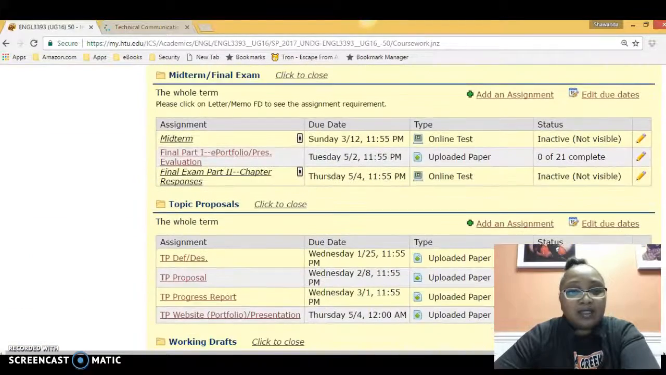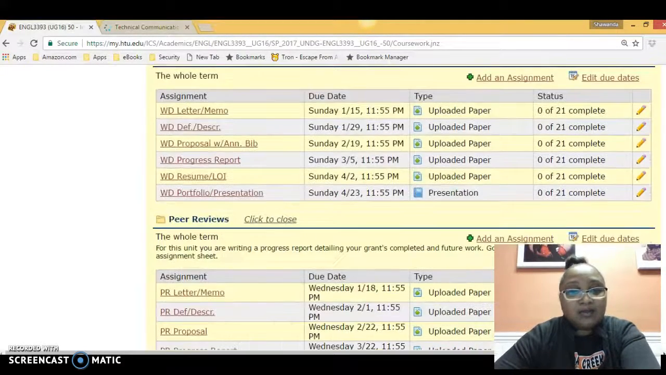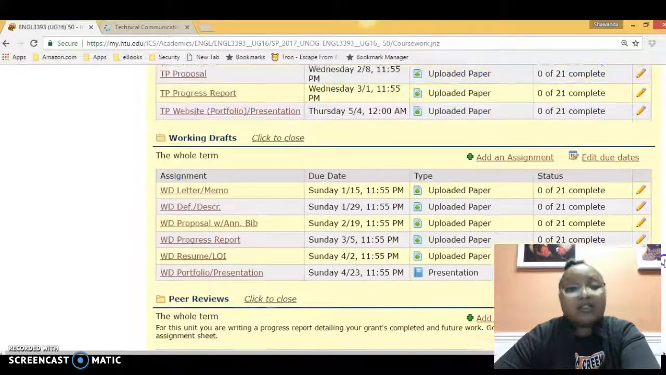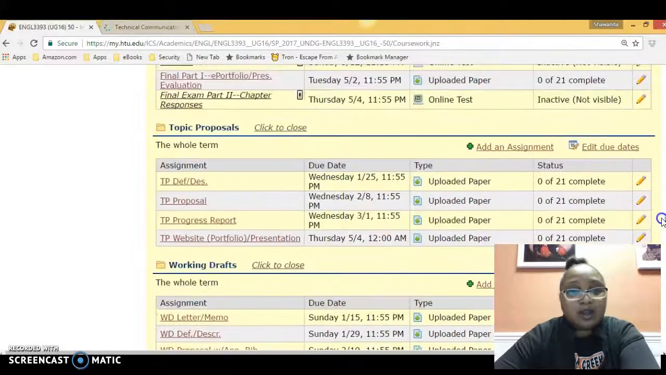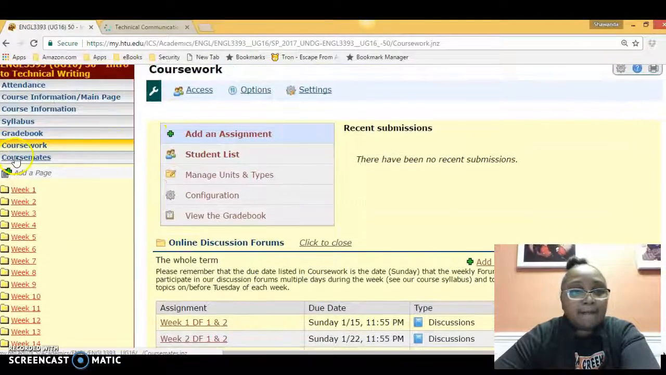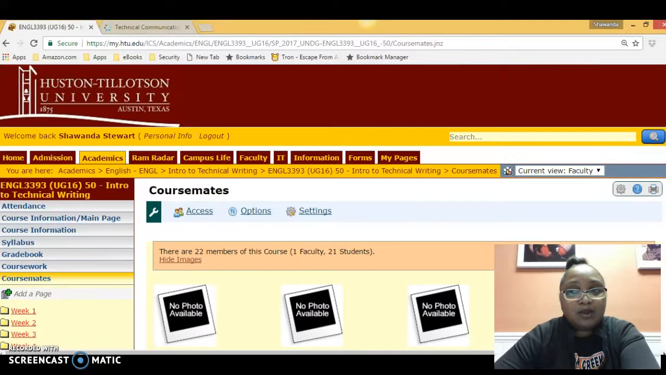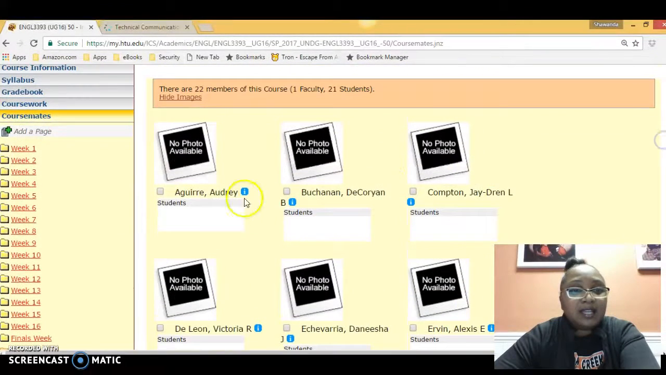For each of our assignments, for the most part, each assignment will include a topic proposal, working draft, peer review, and final drafts. For this first assignment we start this week, we won't be writing a topic proposal, but as you can see, most of our assignments will require that you write a topic proposal. Course mates, you can use this to email everyone in the class or selected members of the class. And then last but not least, our weekly folders.